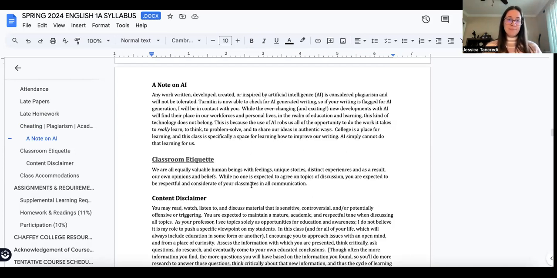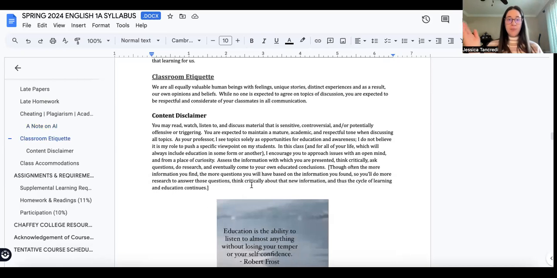Okay. Classroom etiquette. So we are all equally valuable human beings with feelings, unique stories, distinct experiences, and as a result, we all have our own opinions and beliefs. While no one is expected to agree on topics of discussion, you are expected to be respectful and considerate of your classmates in all communication. So this is primarily for discussions, right? It's okay to disagree, but we must be respectful of each other and recognize that we all have our own perspectives and opinions and beliefs based on just where we've been in our life and the things that we've experienced.